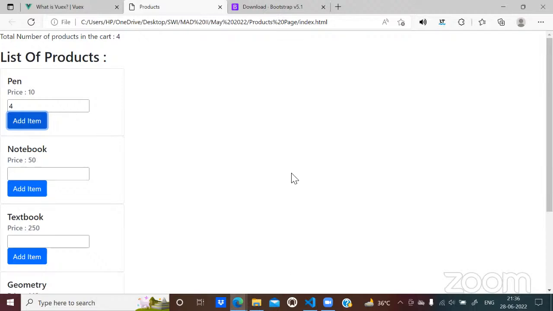Okay, now what we are doing right now is simply showing the total number of products in a cart. Now I also want to show the price of this cart. Can someone tell me how can I compute the price of the product? So product dot price into the value in this text box.